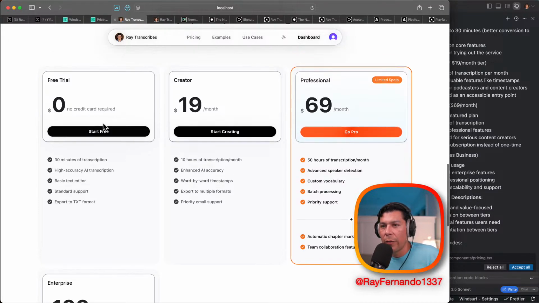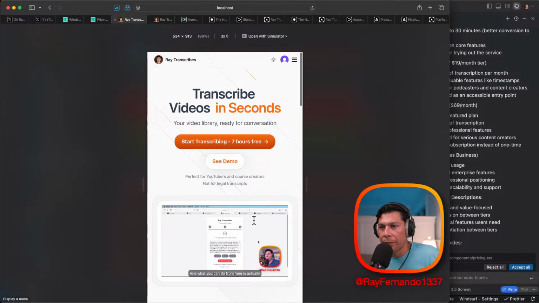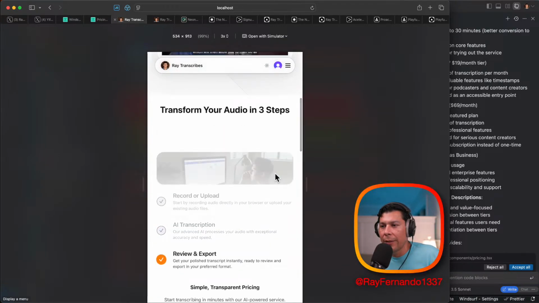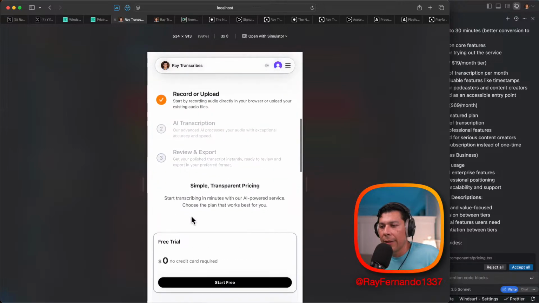So let's just review this. I have a free trial. If I'm on mobile, by the way, this is what it looks like on mobile. I see the whole thing. I'm able to see these transformations and stuff. This is pretty cool. So record, upload, and then simple transparent pricing.